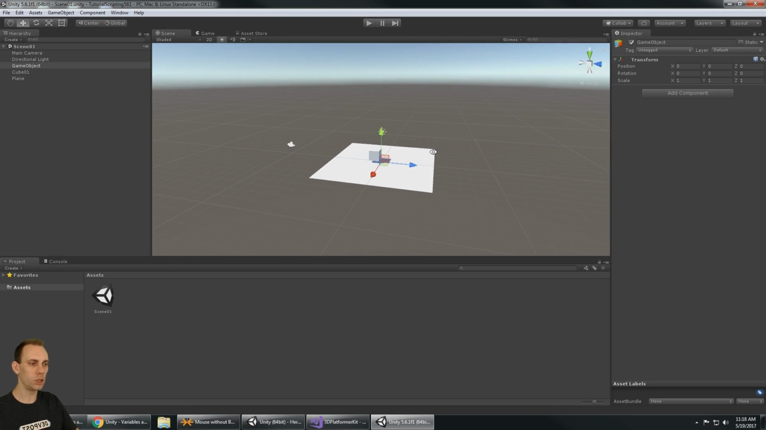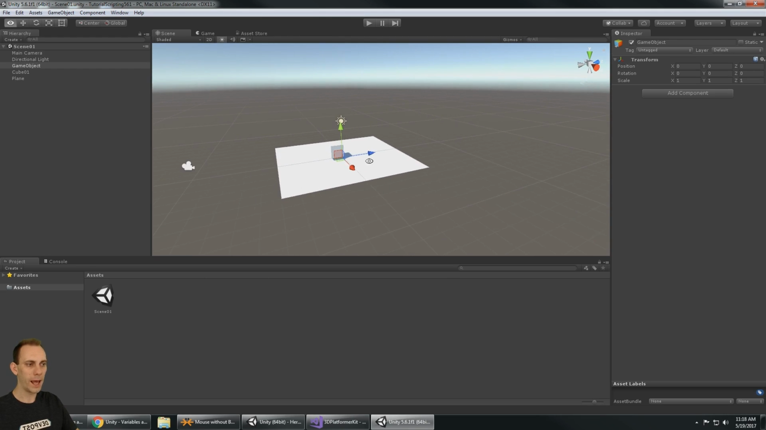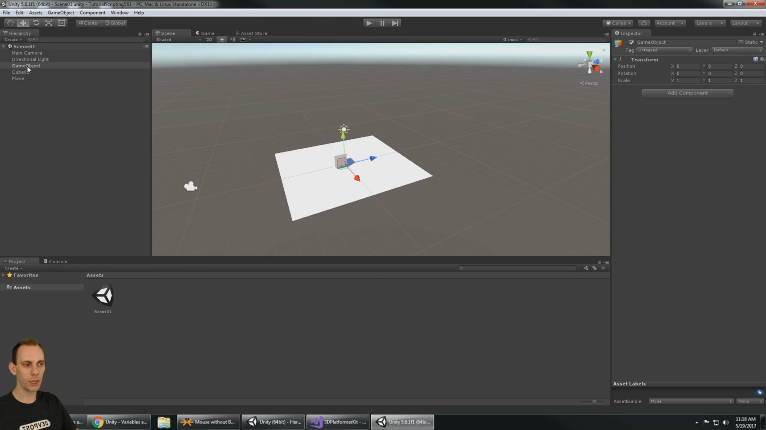Now we're going to be using C# to write our own scripts. And let's jump right into creating a script. And what we're going to cover in this video are what are variables and what are functions.